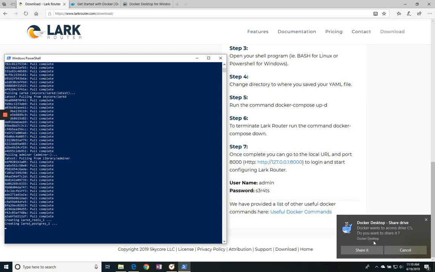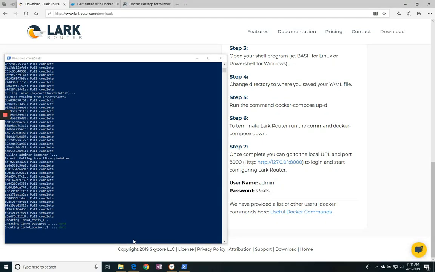And now it's created. Now it's asking me to share a location on my hard drive. This is for persistent data. So this way it creates the database here and any of the log files it needs. So when you stop and start your services, you won't lose the data. So I'm going to say yes, share it. It will finish the install and it should come to basically a PowerShell command prompt when it's done. And it's complete. If I didn't do the -d, the Lark D program would be running inside this PowerShell.